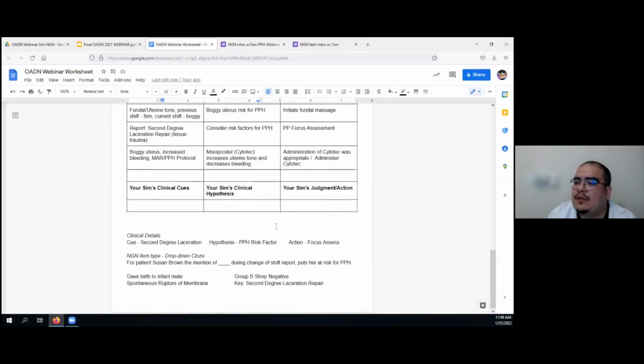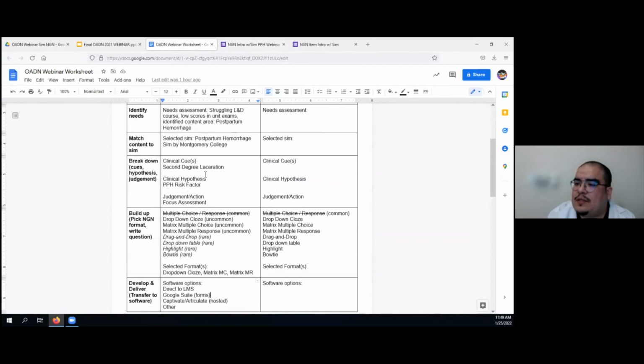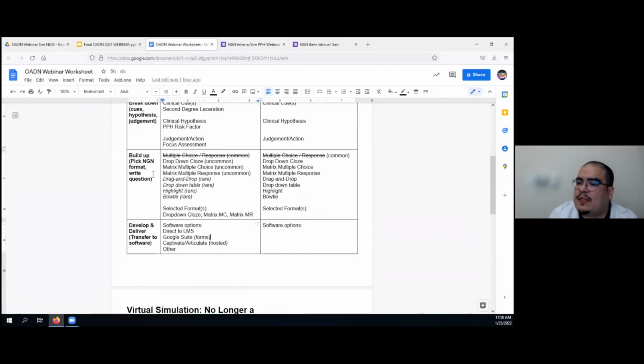Now, if we go back to our checklist here, just to summarize and end, we identified our needs. We matched our content, which was that great sim by Montgomery College. And then we broke down our simulation into those essential pieces. And then we built up our questions, whether through brand new brainstorming or recycling old questions into new item formats. Then we transferred it directly to our Google Suite.